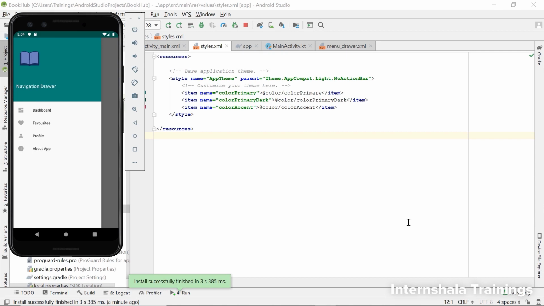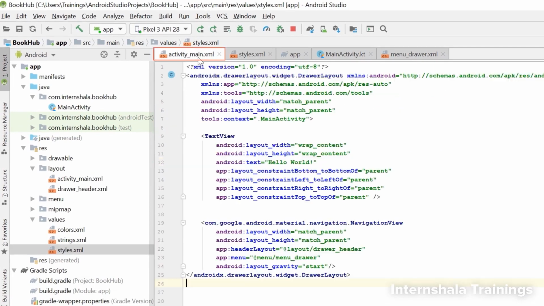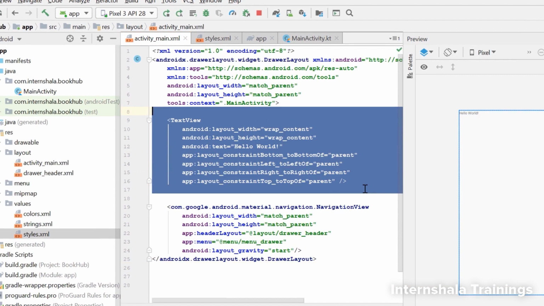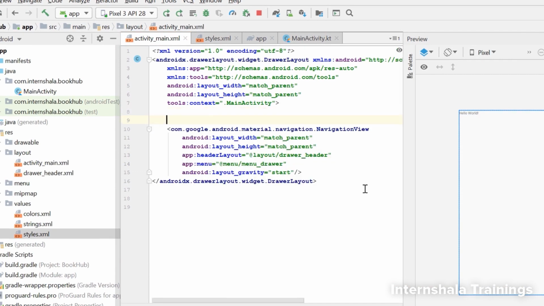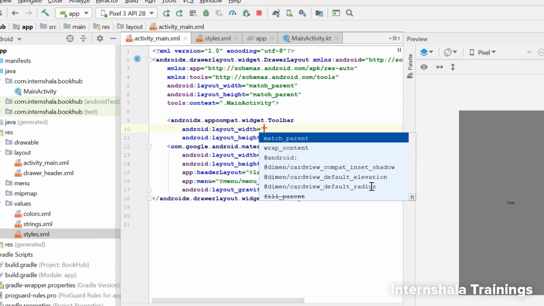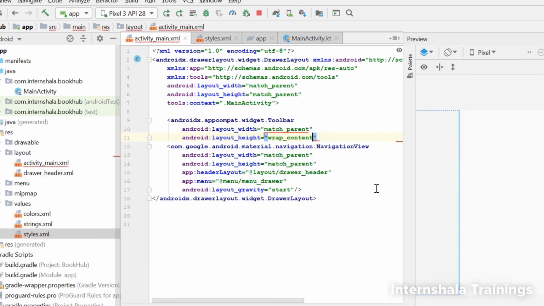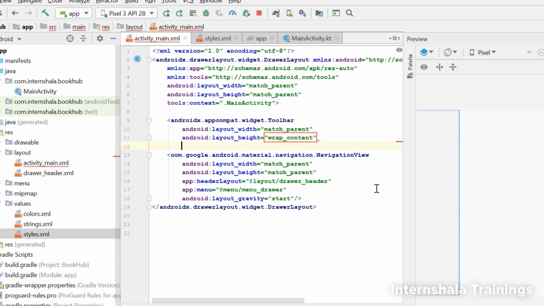We will add the toolbar in the activity_main.xml file. First, let's remove this text view from here since we don't require it. Now, let's add a tag for the toolbar. We'll give the width as match parent and the height as wrap content. But the height of the toolbar is fixed, so this height that we have given here won't reflect in the UI.